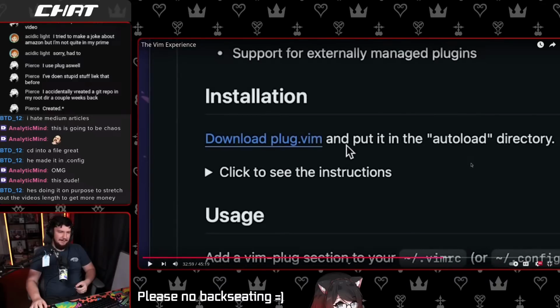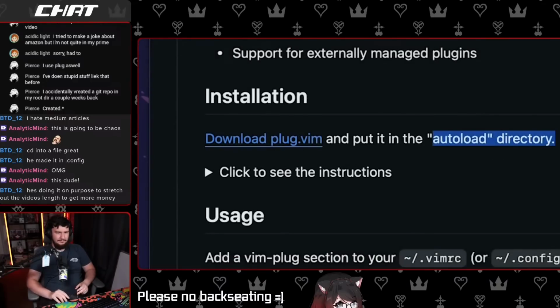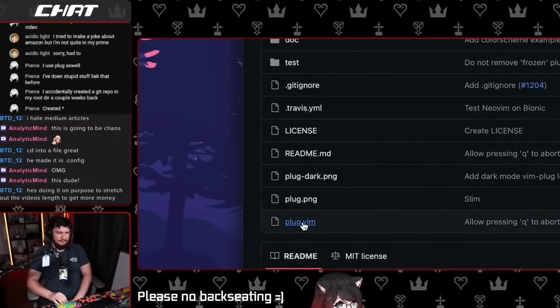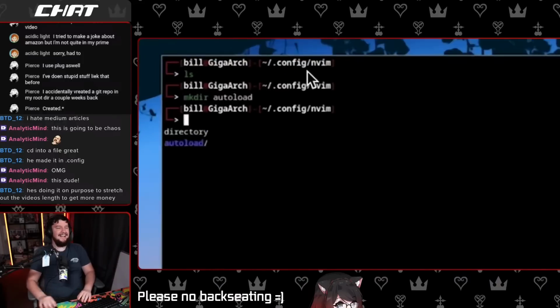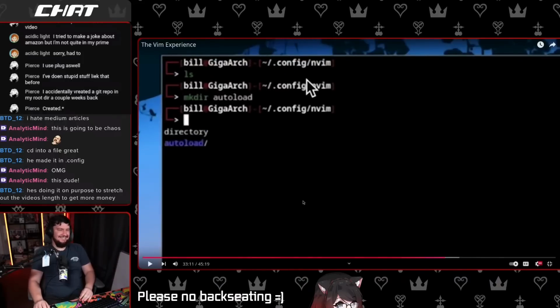Okay, here we go. Now we're making progress. Vim.plug and put it in the autoload directory. That's definitely not what I did. So here is plug.vim. I'm going to open this, copy all of this, and go back to the tutorial. So inside of the config, yeah, this is the correct option.